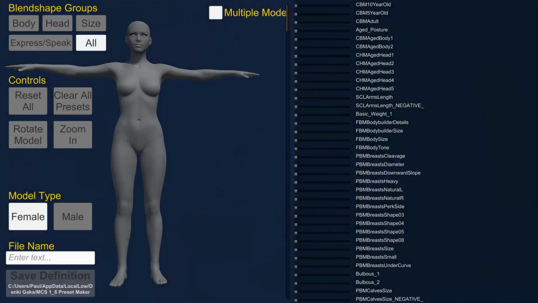Okay, so here's a quick demo of the MCS 1.6 Preset Maker tool by Denki Gaka. This is the Preset Maker scene that we have built into the product, and this is where you create all of your presets. Right now we're in single mode. You can also switch to multiple mode. We'll start with single mode, and we're going to create a kind of a bobblehead sort of thing here.